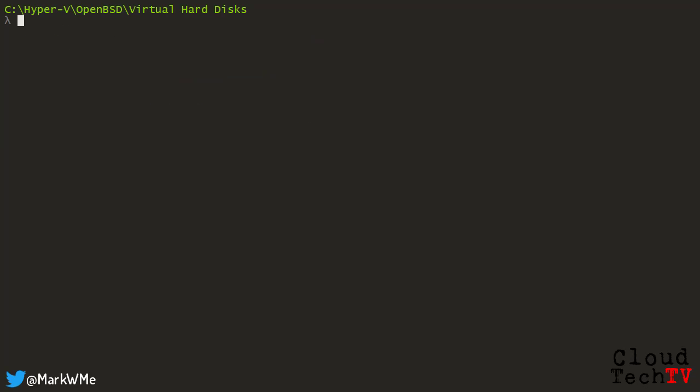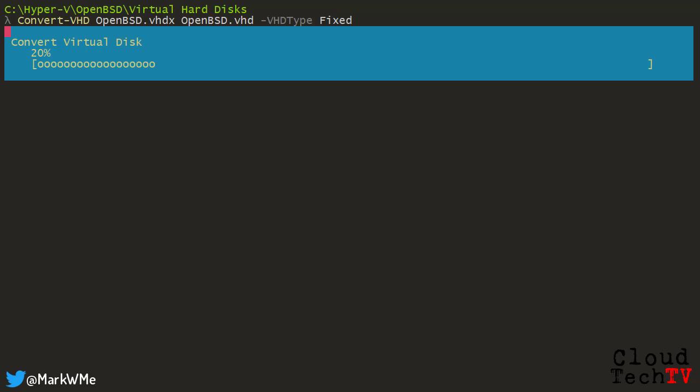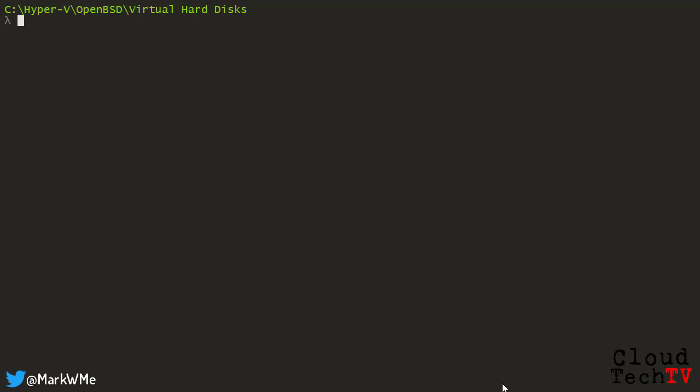The next thing we need to do is convert the Hyper-V VHDX image to the VHD file format used by Azure Virtual Machines. We can do this in PowerShell with the Convert-VHD command. Now we're ready to set up Azure to deploy this virtual hard disk as an image. We'll use the Azure CLI to complete these steps.